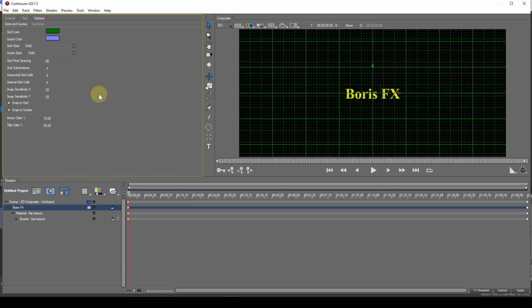OK, let's start at the top. The line colour is determined by the grid colour setting. The default colour is green, with RGB values of 0, 128 and 0. Guidelines will have a colour determined by the guide colour setting, which by default has the RGB values of 128, 128 and 255.